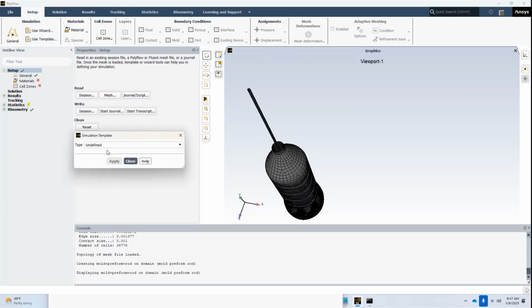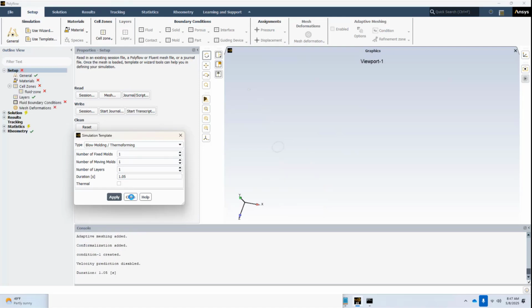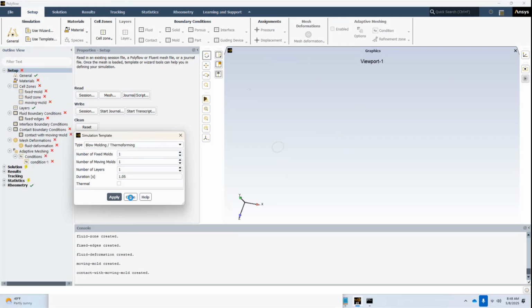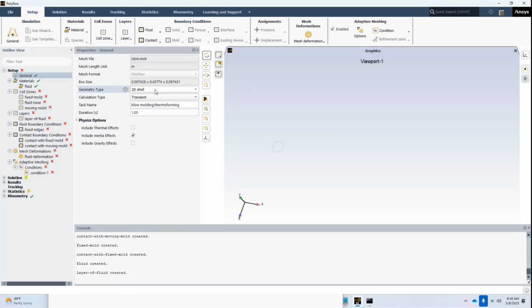We'll use the template to select blow molding and thermoforming. We have one fixed mold and one moving mold, and I'll update the duration to 1.05 seconds. Leave thermal off. Looking at general, confirm this is a 2D shell geometry. It's transient, and we'll leave the inertial effects on.